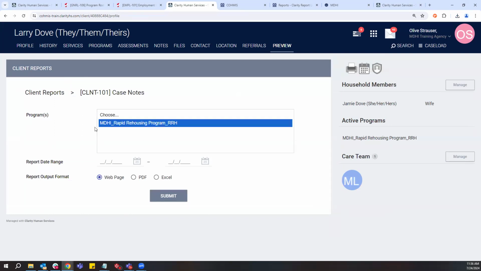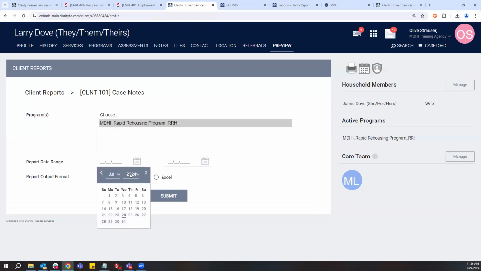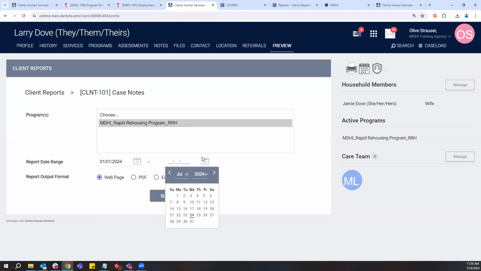All I have to do is select the program I'm running it for. The range, I want to look at all of the notes from this year. So I'm going to start January 1st. I'm going to go to July 24th today. And then I'm going to select the output. Do I want it something downloadable? I think I'm just going to do my web page.